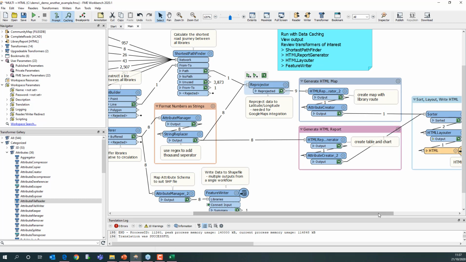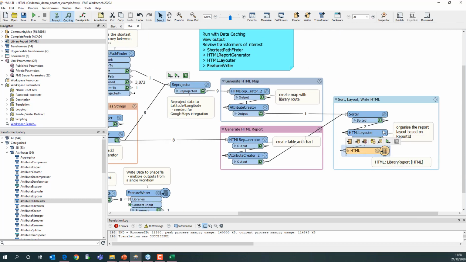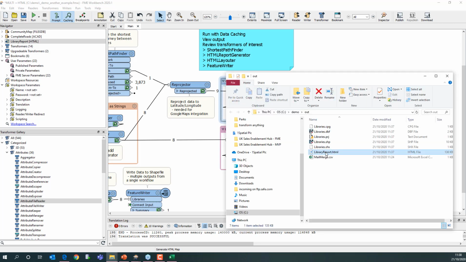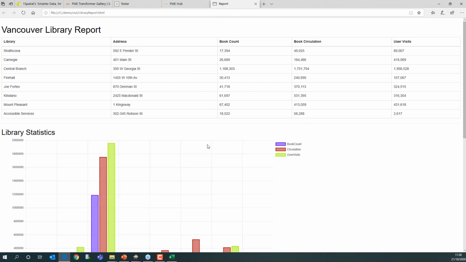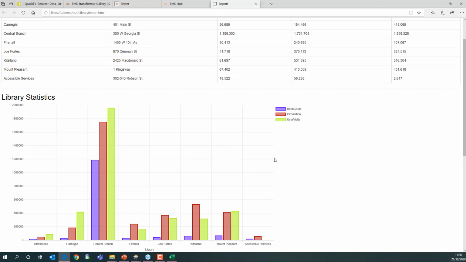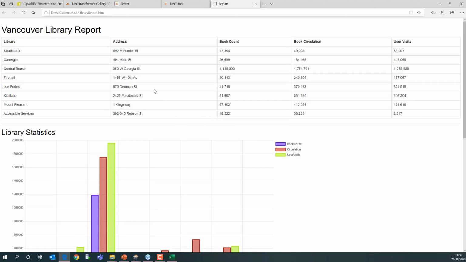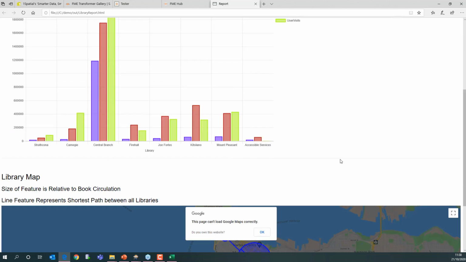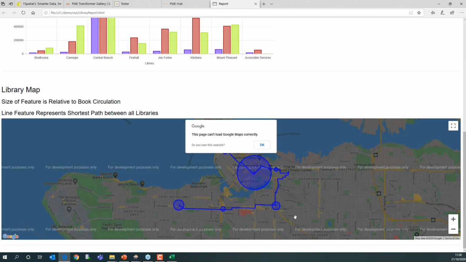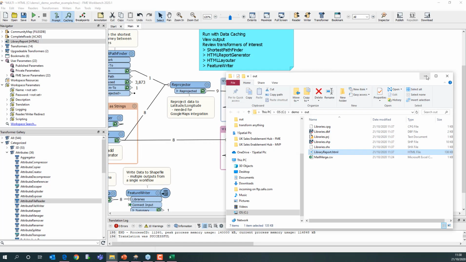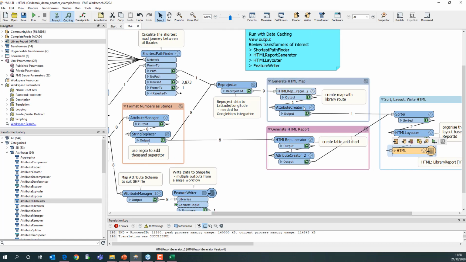In fact, let me show you the library report and make it easier. So this is what we're producing. From the road network and a file of library locations, we're producing a report with information on the libraries and their stats, displaying that as a graph, and then also showing a map with the shortest route between them all. So that is being made possible through these transformers here.